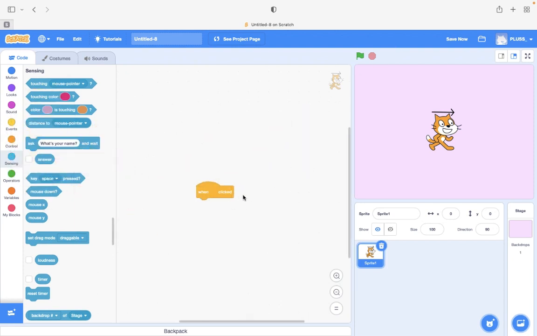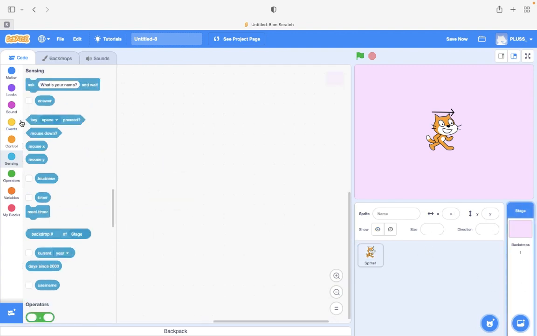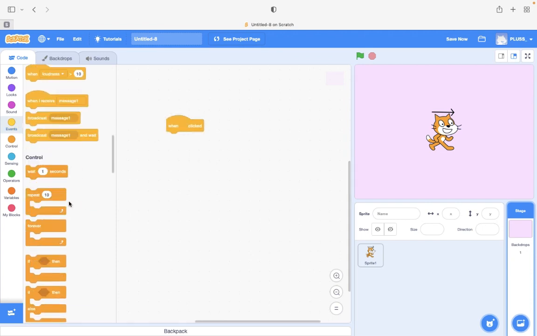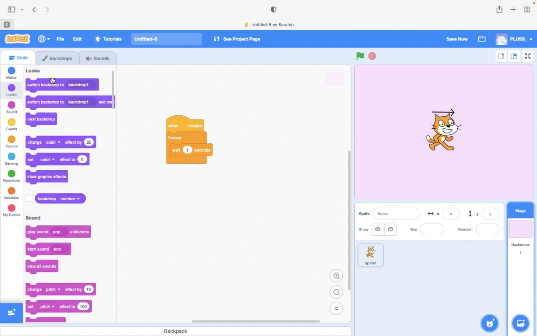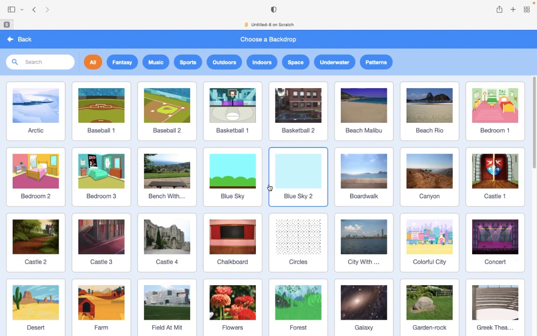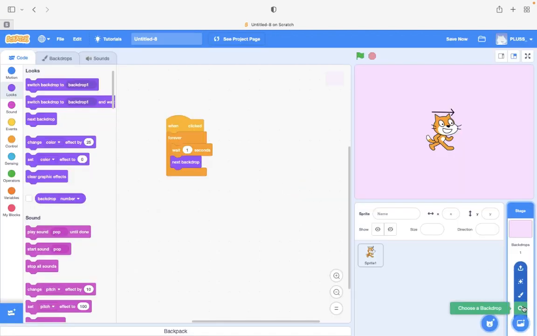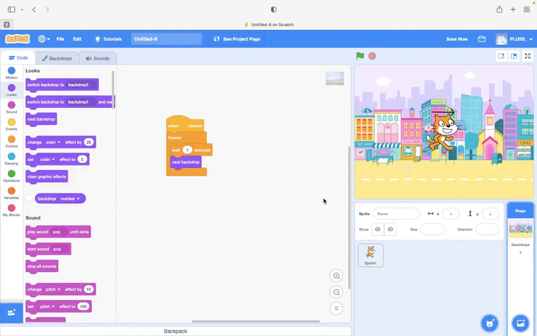The first 2 episodes will just be about me explaining some blocks, and the final 2 blocks I'll explain are mouse down, mouse X, and mouse Y. For that, I'm going to do some backdrop scripting: when the green flag is clicked, forever, wait 1 second, switch to next backdrop. So I'm just gonna equip different backdrops like blue sky, then boardwalk, then another like cloth city, then another like chalkboard.